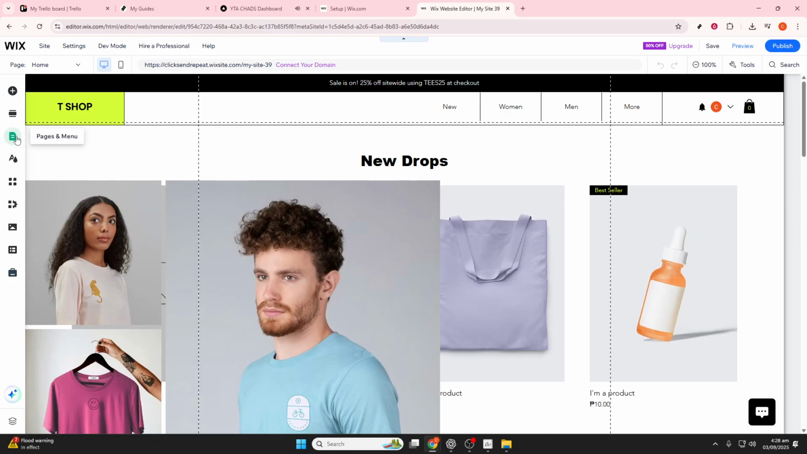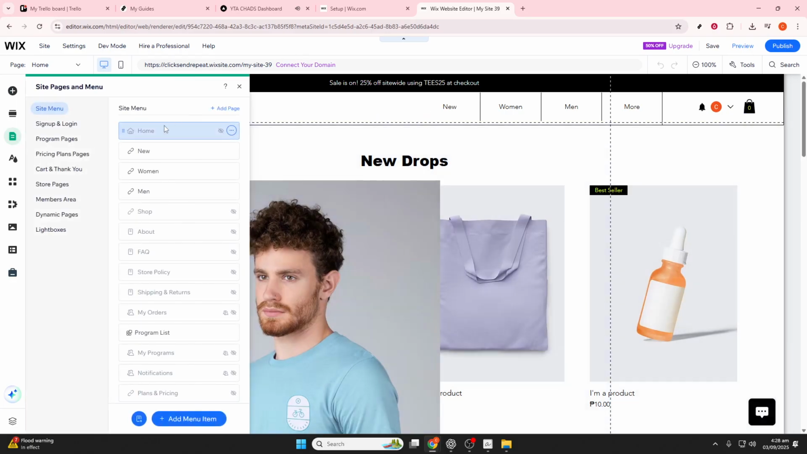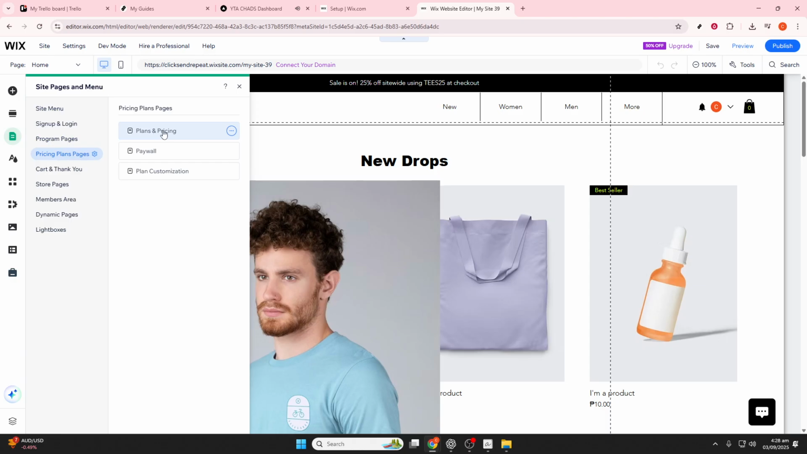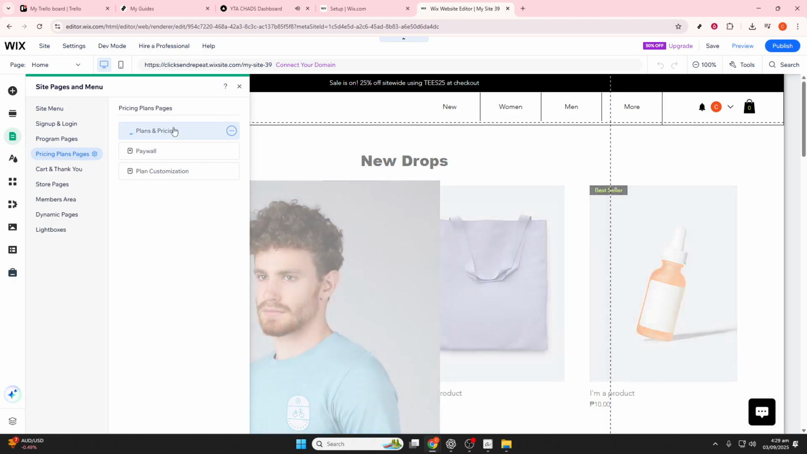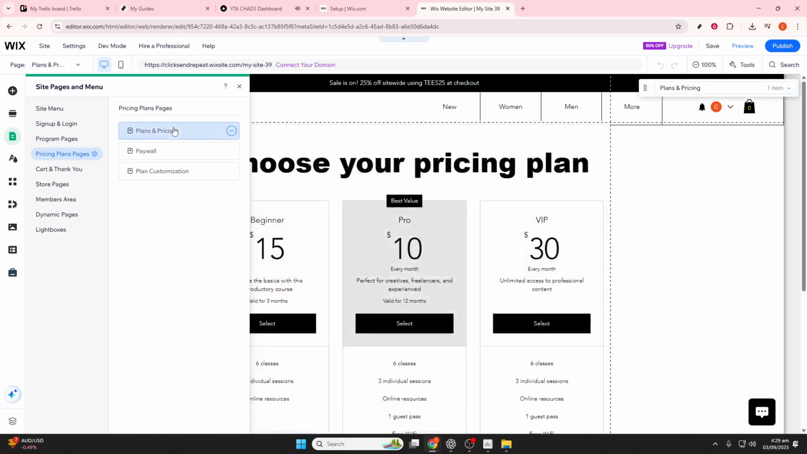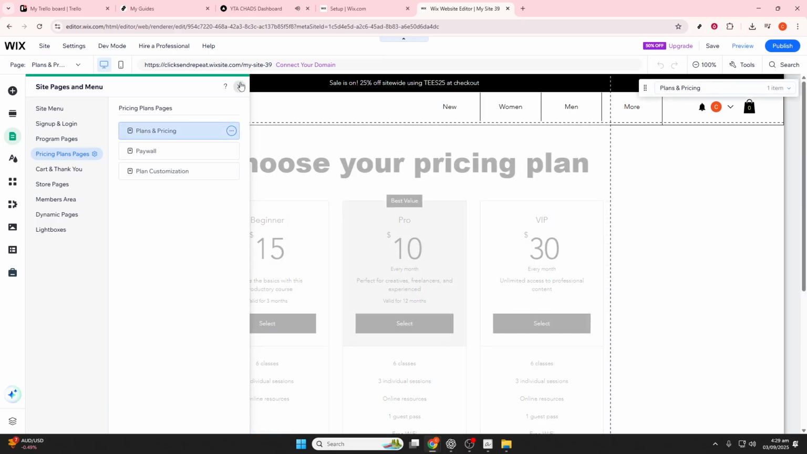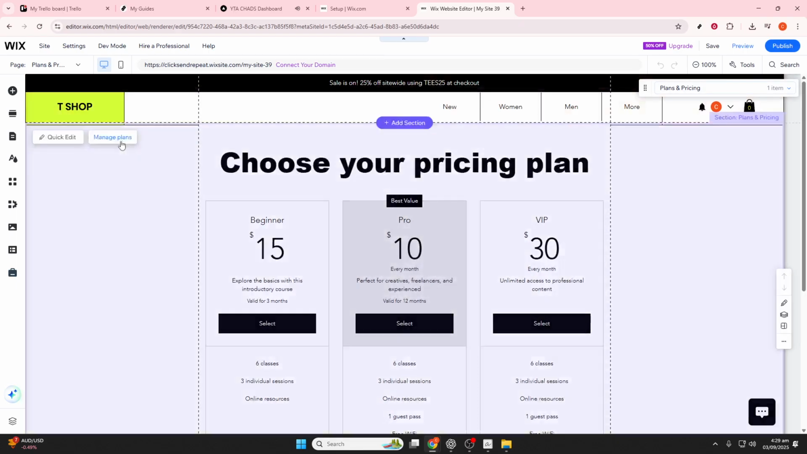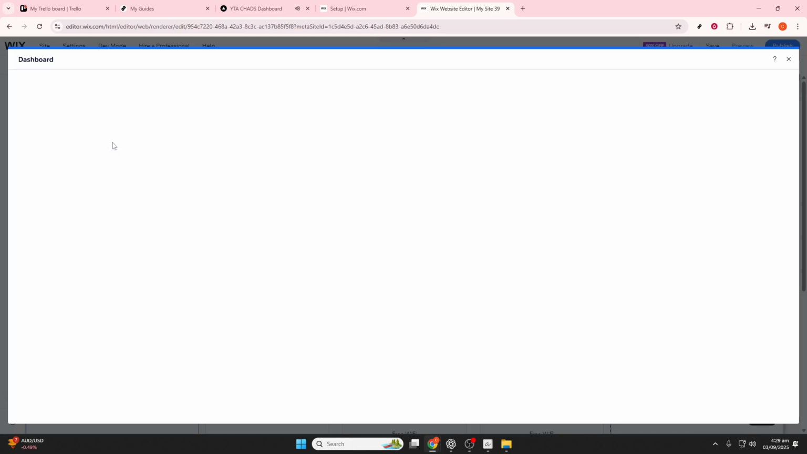Next, direct your attention to the Pages and Menu section. Within this area, you'll want to click on Pricing Plans Pages. This step will bring you to the area where you can begin setting up your subscription offerings. From there, click on Plans and Pricing and then select Manage Plans. This is where the magic happens, crafting the subscription plan that'll appeal to your audience.